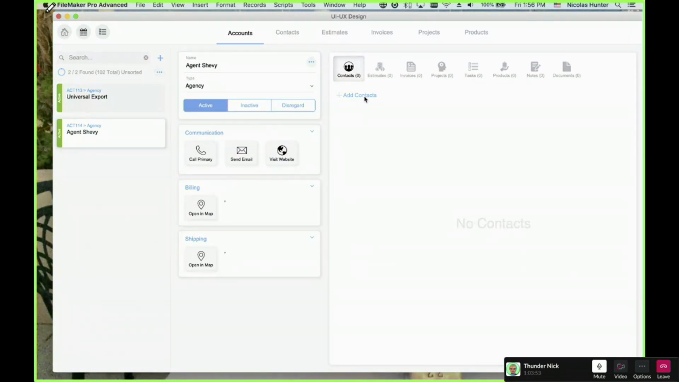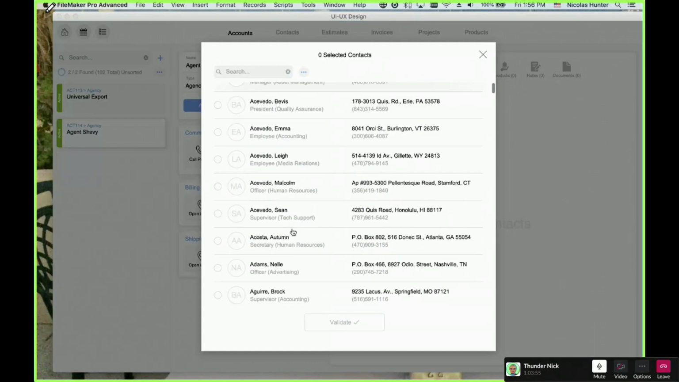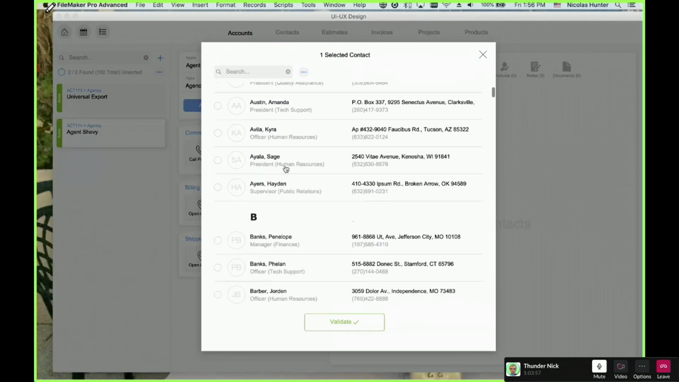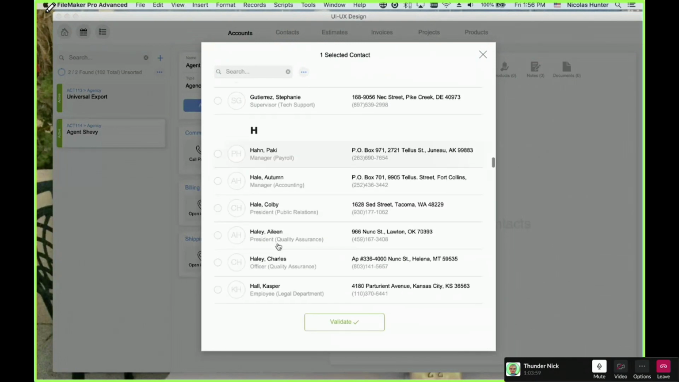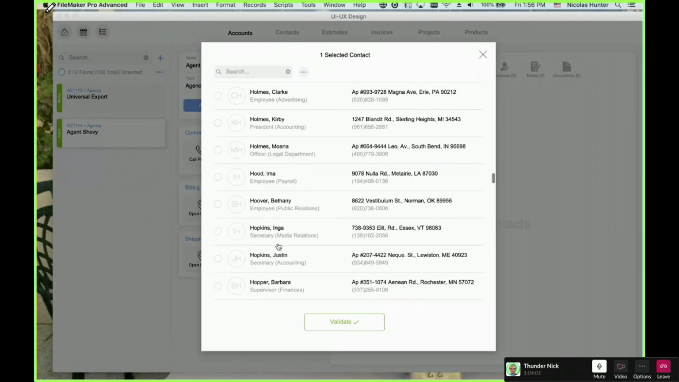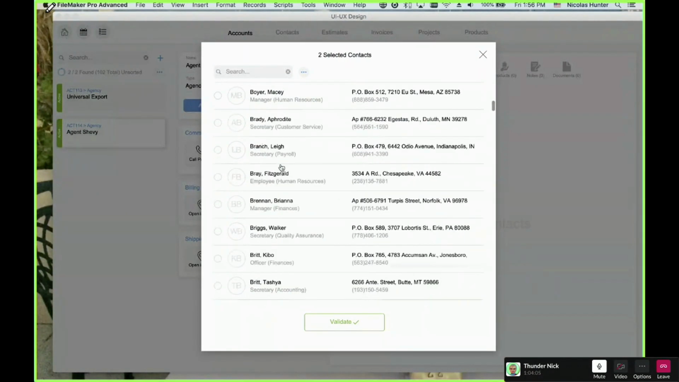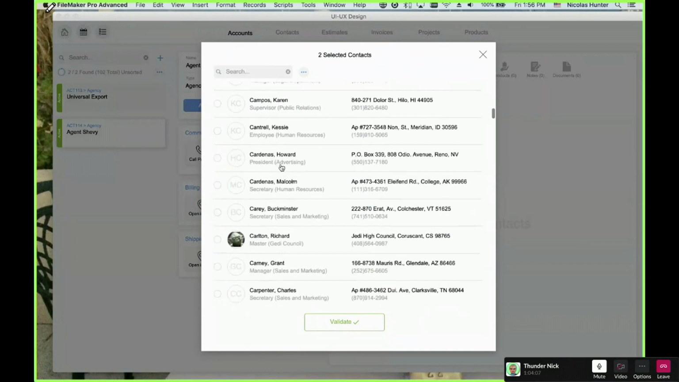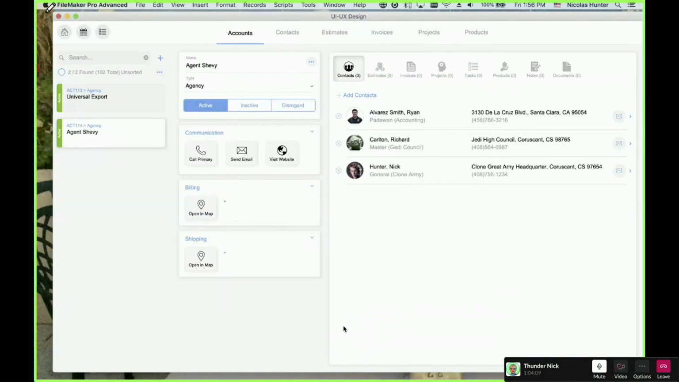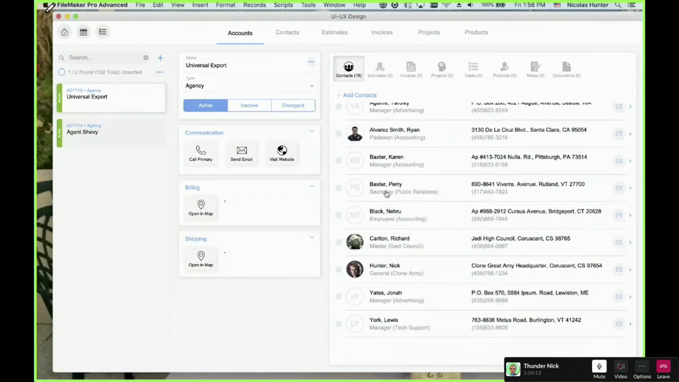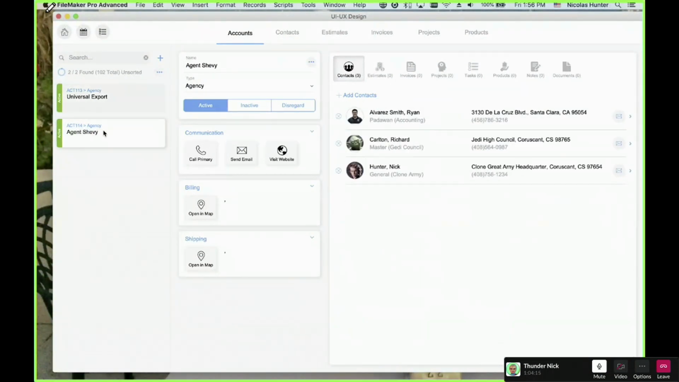Okay, I click here. And okay, my search, but I have Alvarez. I want Nick Hunter. Here I want Richard Carlton. Here, validate. Okay, those 3 here, and they're here too. See, of course, that's the purpose. That's the purpose of this, that you can add the same contact to multiple agents.